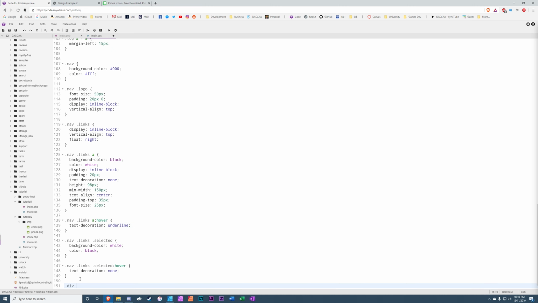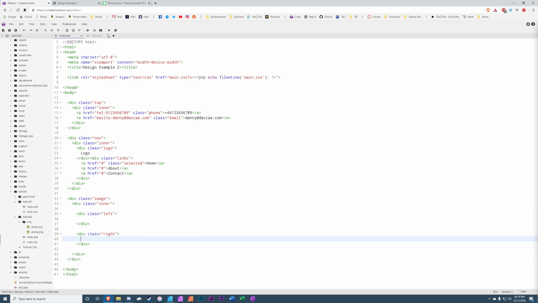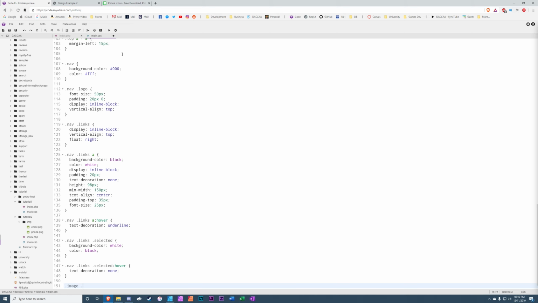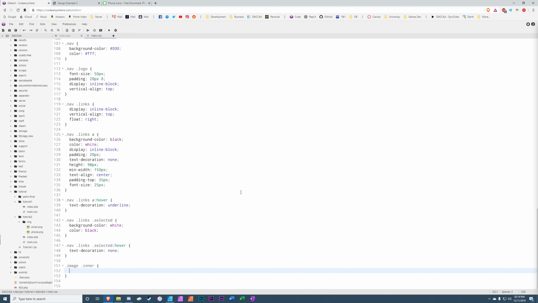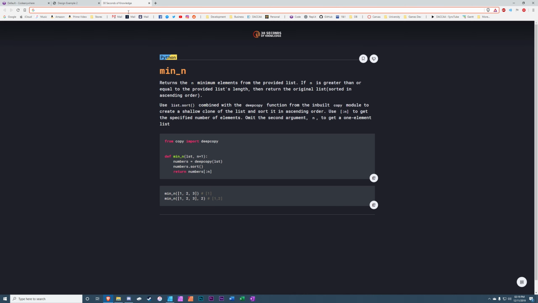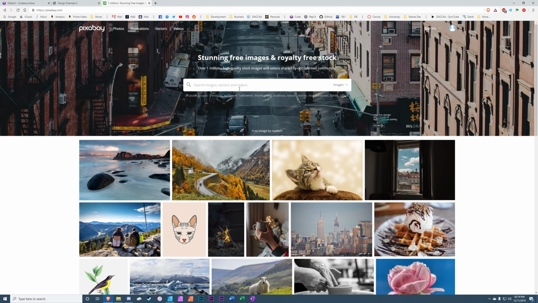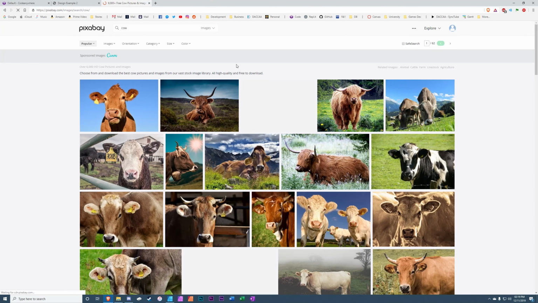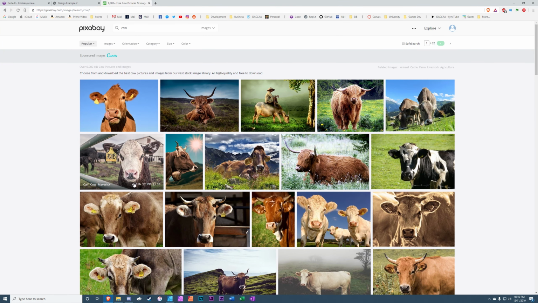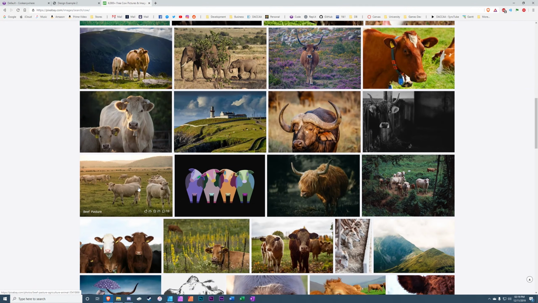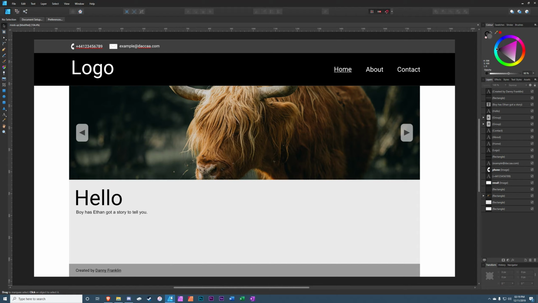So we're going to use dot, it's not dot div. What have we called it? Dot image. Dot inner. Because we don't need to do anything, I don't believe, with the image. Background image URL. And so I'm going to have a look on Pixabay. Let's search cow. Yeah, we may even see the picture I use, but I think it was that one.